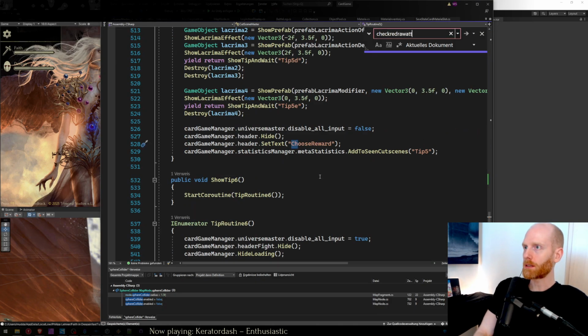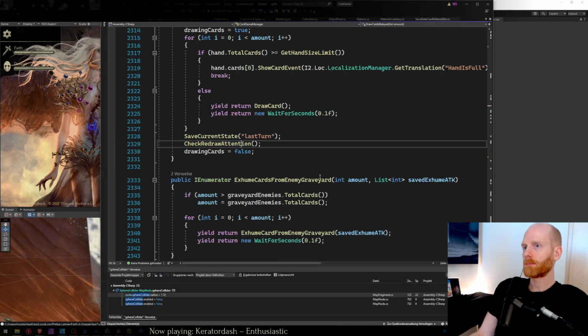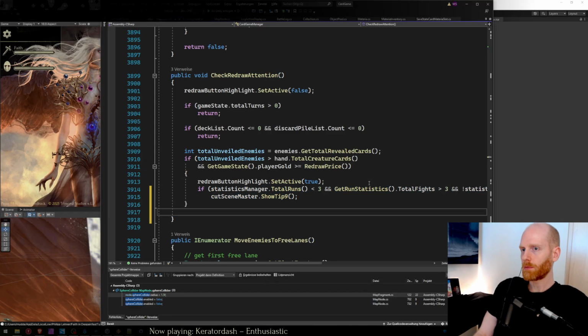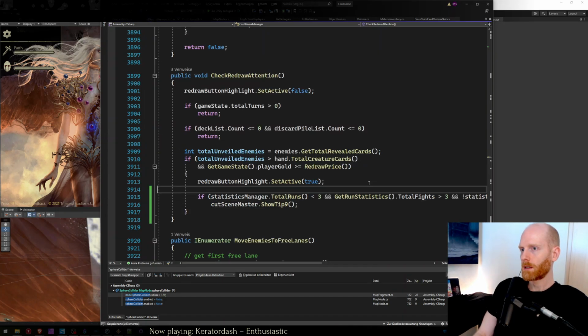Check redraw attention. I should only use this when it is actually important. Yeah, I think that's better. Because then you're like, oh my god, my hand sucks, and now you get the attention to the redraw button, then you can immediately use it. So you learn to use it, yeah, that's much better.